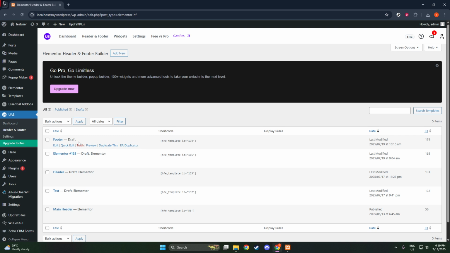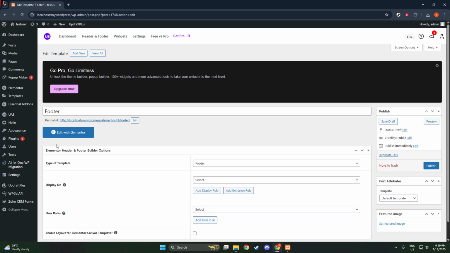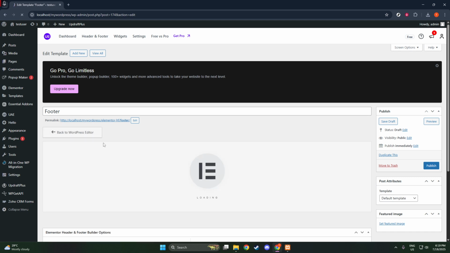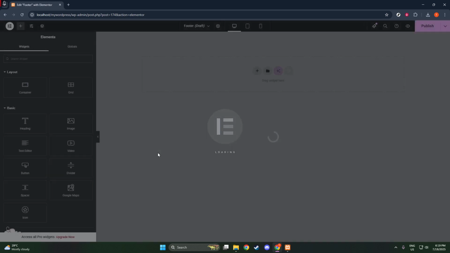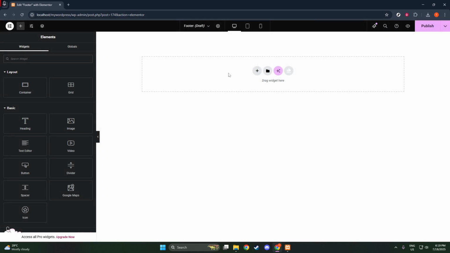You're now in the area where your existing footer templates are displayed. If you've previously created a footer, it should appear here. Find your footer template in the list and click Edit to open it if you want to make modifications. If you're starting with a blank slate, click Add New. This will allow you to create a brand new footer from scratch, ensuring it meets your desired specifications.